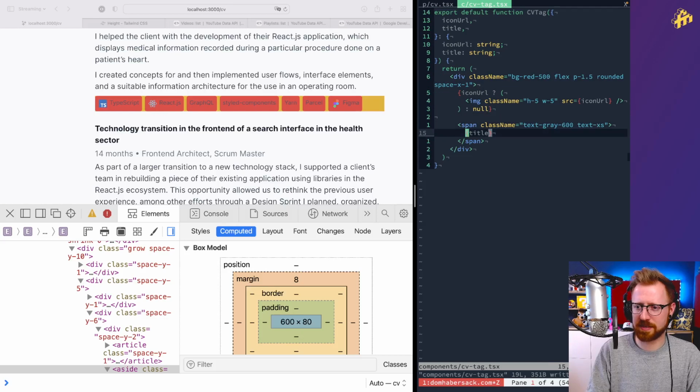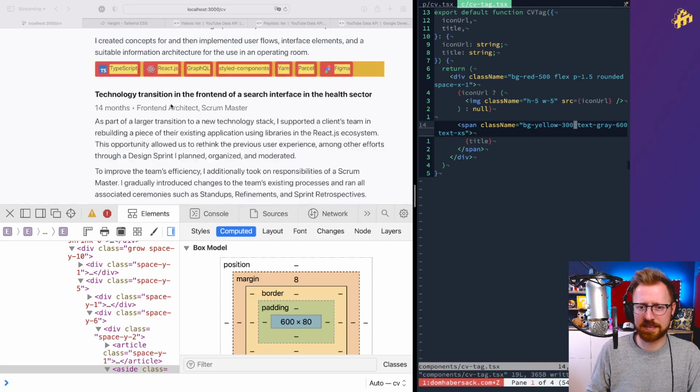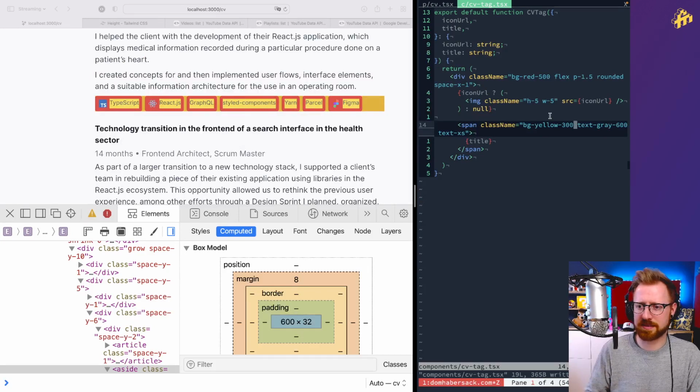But if I give this a background color here, BG yellow 300, then we see the text isn't aligned with the icon. It is up here, so this flex thing also needs to have items center. I think my brain's slowing down now. This has been plenty.